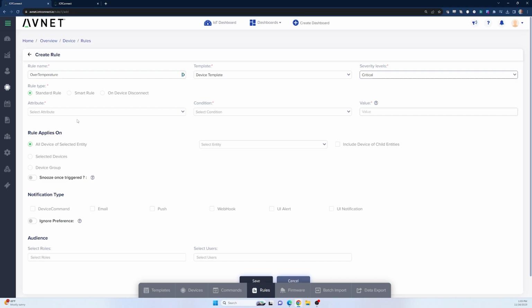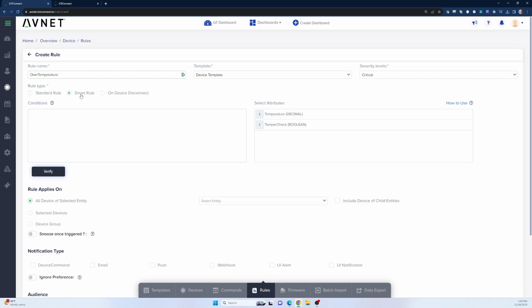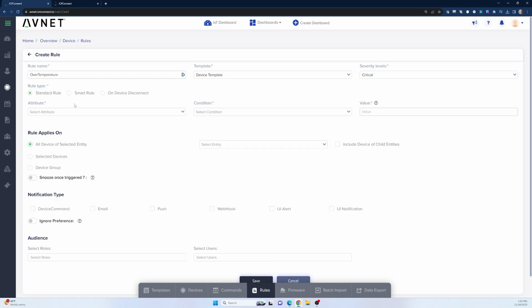We have the ability to set it on a single parameter, which is this, if I want to go in and set, say, tamper or temperature. But I also have the ability to do a smart rule. So this is that if this, then that. You can write more of a rule to say, if the temperature and the humidity are over a certain thing, then do something else. But in this case, I'm going to stick to just that standard rule to apply.